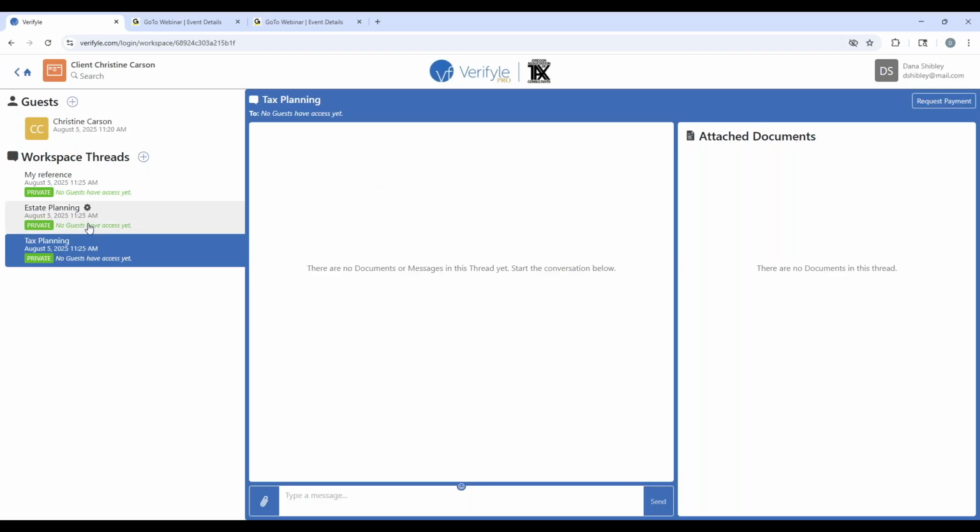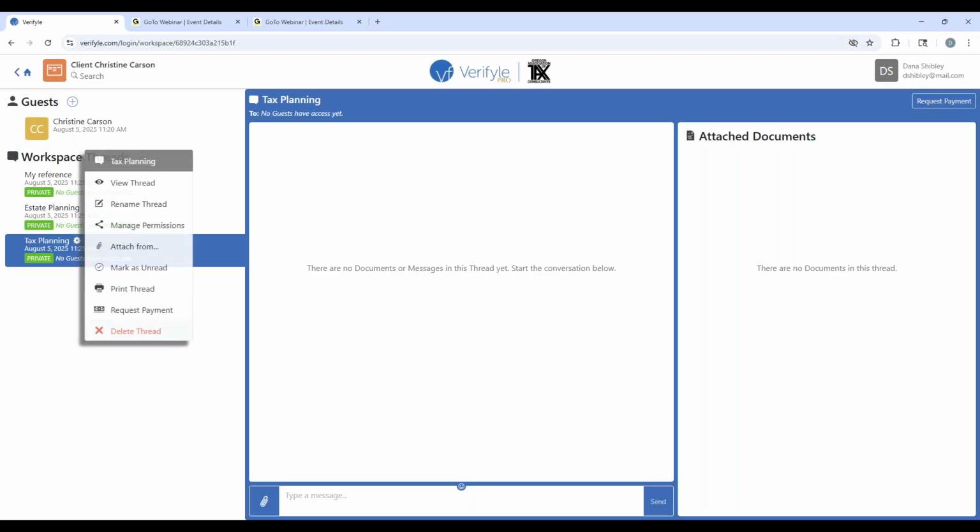As you move your cursor around anywhere in Verifyle, you'll see these little gear icons pop up. Okay, when things are unclear, go to the gear. I'm leaving you with that corny little jingle because it will serve you well wherever you are in Verifyle. So when things are unclear, I go to the gear. So I click on the gear symbol here, and I'm going to go to Manage Permissions to decide who's going to get access to the Tax Planning Workspace thread.